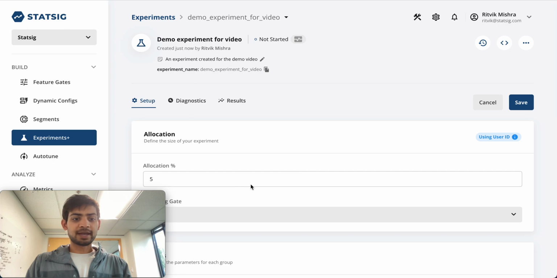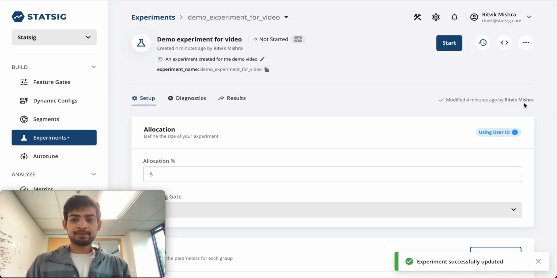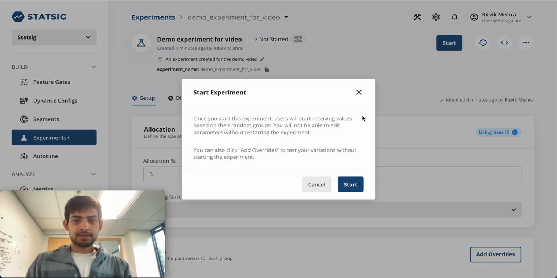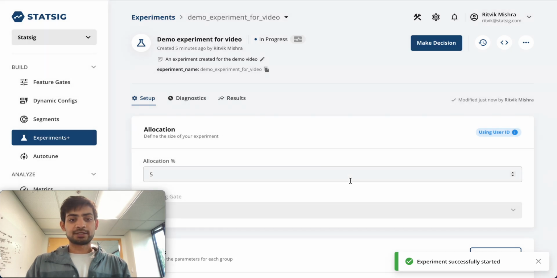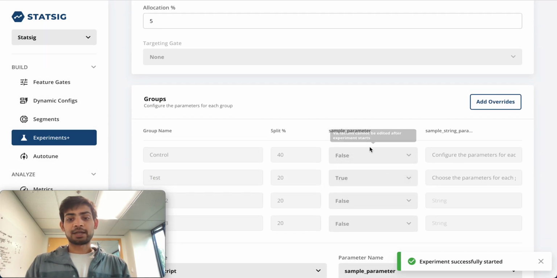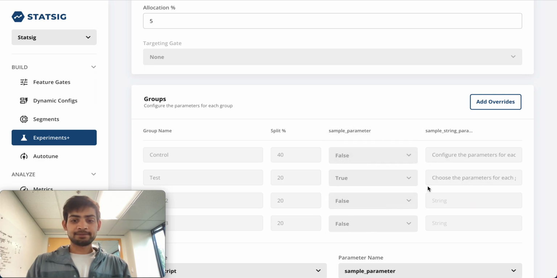Okay, then we go back up to the top and we say save. Now the experiment is not yet started. We just saved this configuration. To actually start the experiment, we click start. And this will actually now start the experiment. So some percentage of users will start seeing these different parameters that we have set up here.